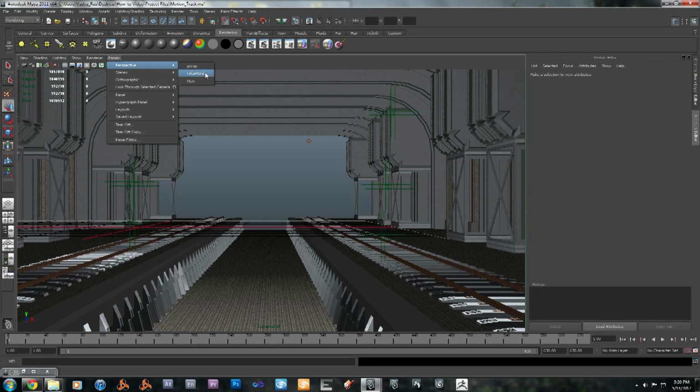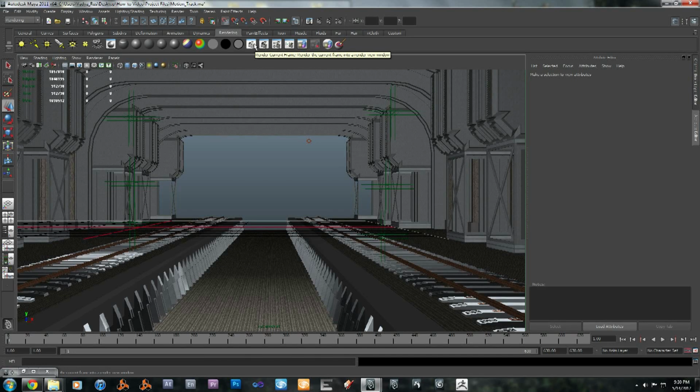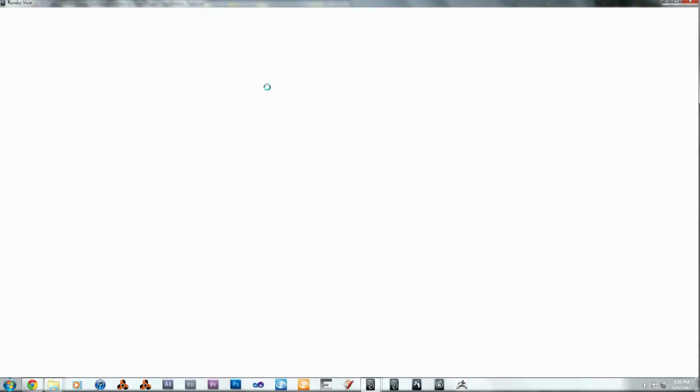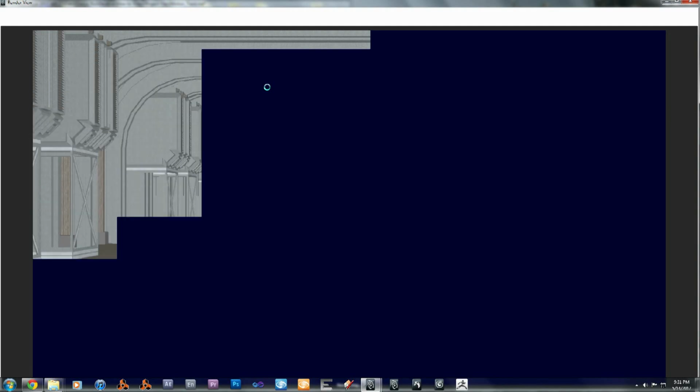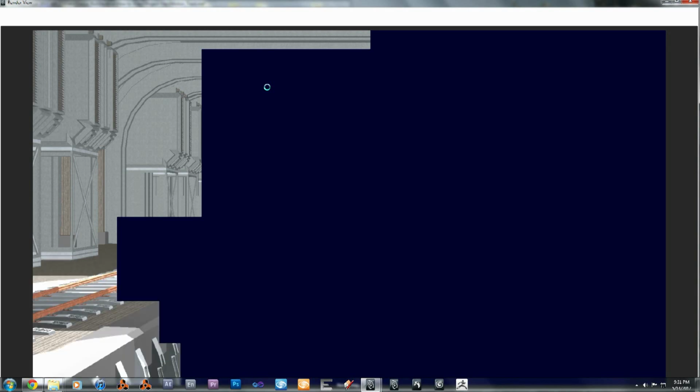So, renderer, RZ camera, and render the current frame just to see how it looks. And this may take a while since mental ray takes forever.